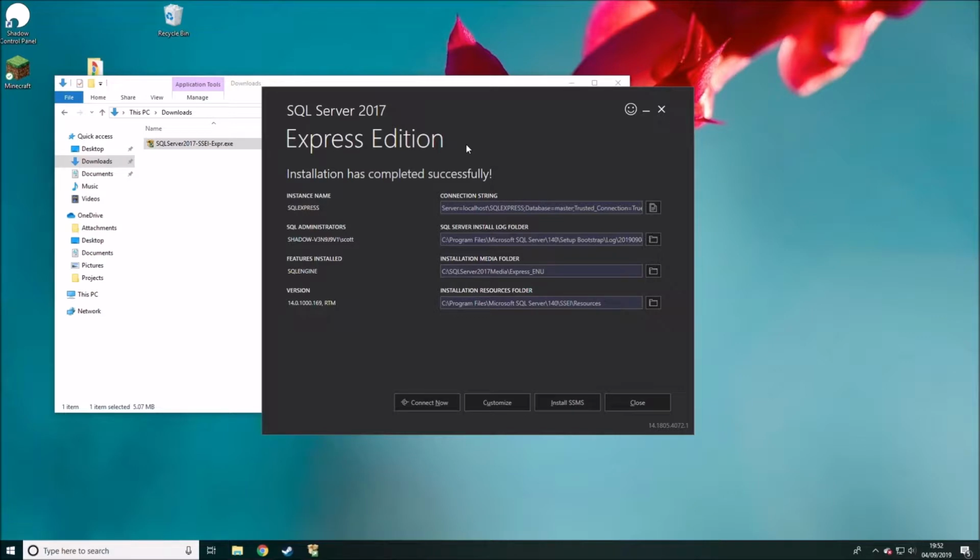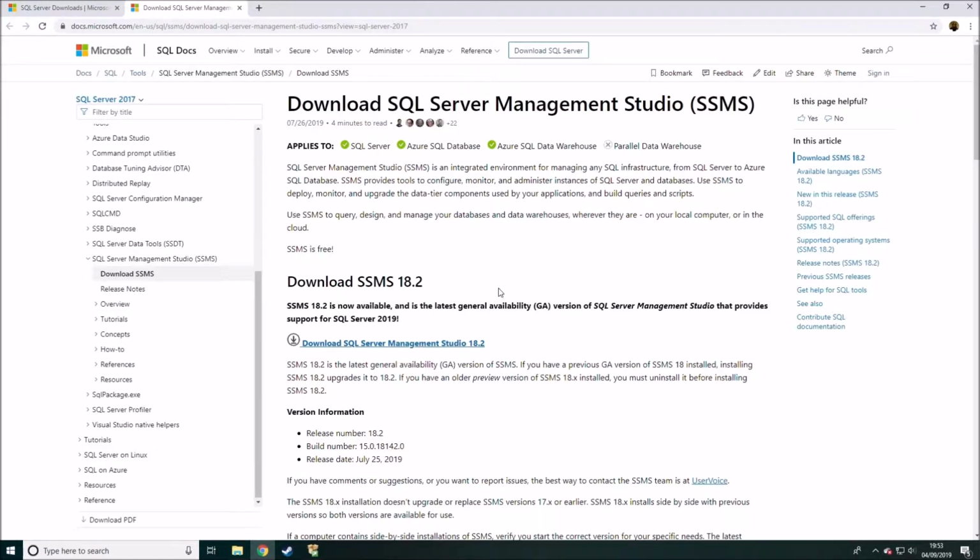Okay, we're back. If you got to the same screen as me, SQL Server is now installed on your PC, which is great. Problem is, we don't actually have any way to interact with SQL Server at the moment. So what we need to do is click on the button down here which says Install SSMS. Now, SSMS, which is a bit of a mouthful to say, stands for SQL Server Management Studio. So I'm going to click on that. It's going to take me to the download page. I'm going to click on the link there. Wait for that to download.